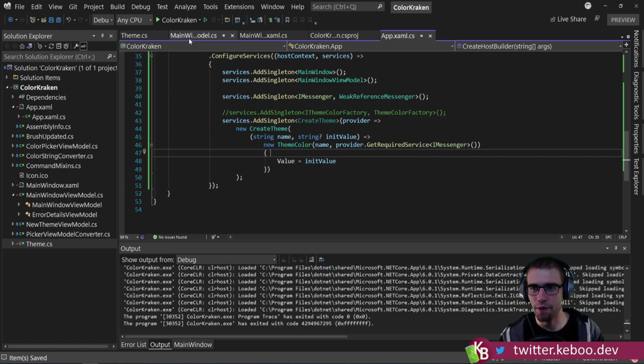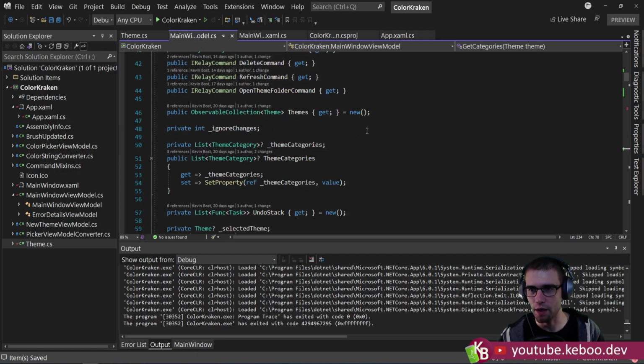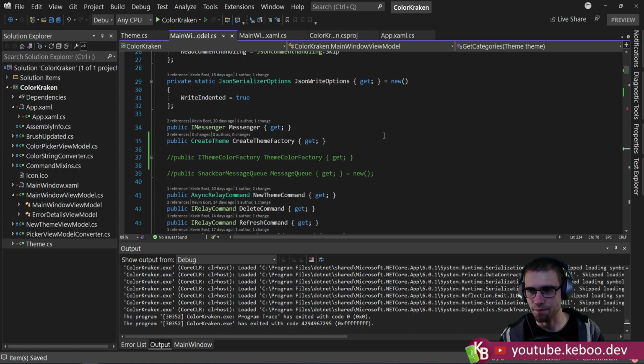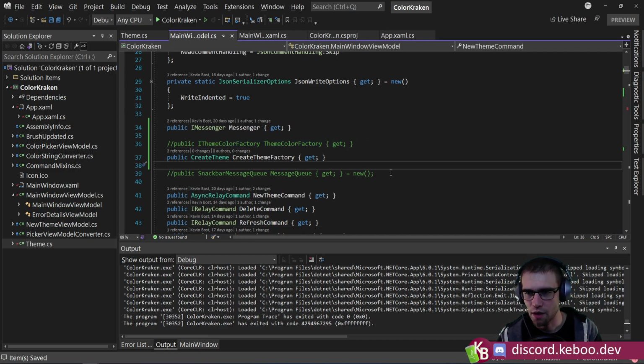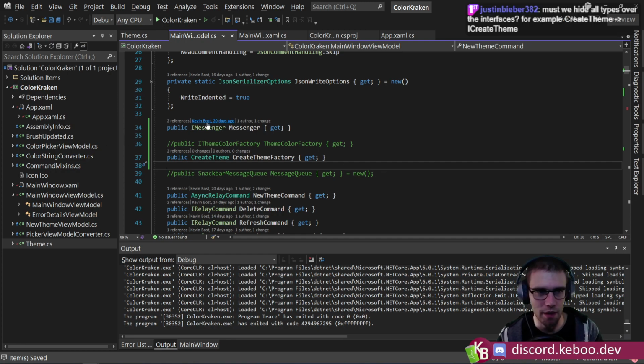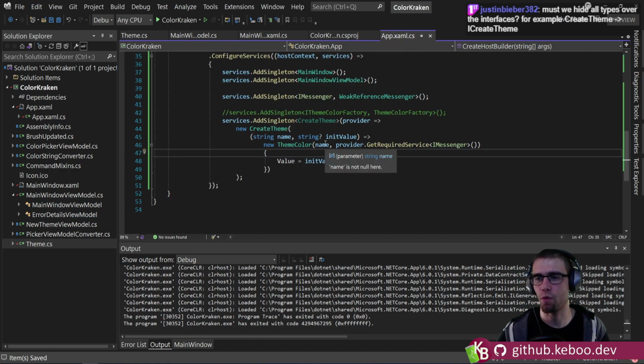Okay, there's one more thing that I did really poorly that I would like to address. I'm gonna leave the theme color stuff sitting alongside just for reference. It may be deleted in a future commit, but at least for this. Must we hide all types over interfaces, for example? That is a great question. That is a wonderful question.